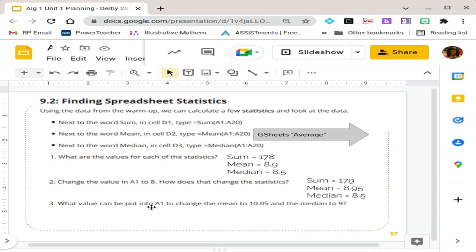And it asks us what value can be put into A1 to change the mean to 10.05 and the median to 9. Ooh, interesting. Okay. What value can be put into A1 to change the mean to 10.05? Well, right now it's at 8.95. I need to raise that up, so I gotta make that bigger. If I want the mean to be higher, that means I need to take this one data value and make it higher. So I'm just going to put in some things to kind of guess and check. I'm going to start with 10 and then just hit enter and see.